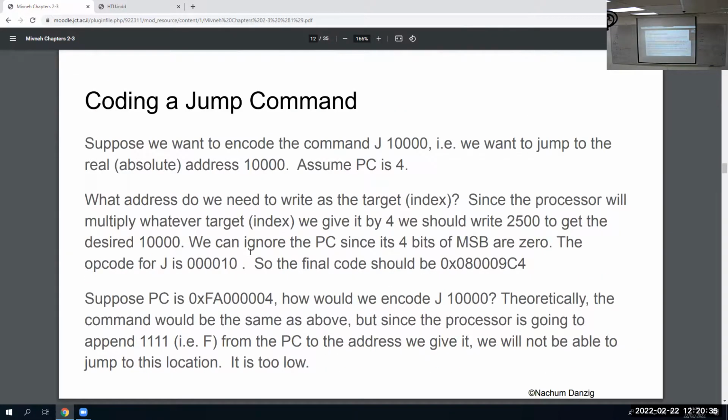Now let's do an example where we do an encoding of a jump. We're a little bit behind, actually. We have to go faster. I'm telling you too many stories.